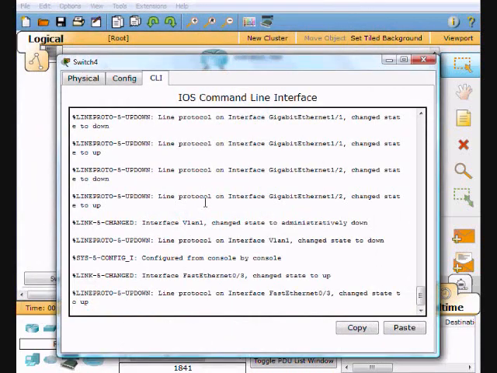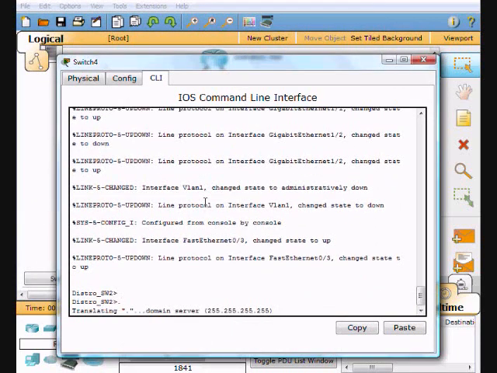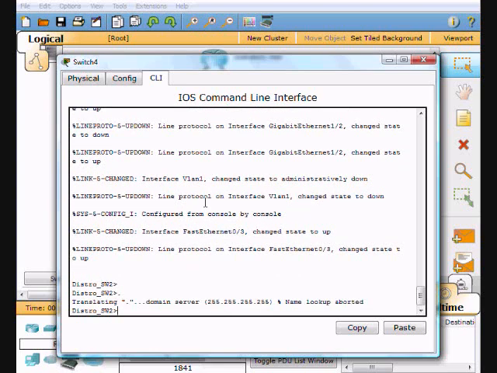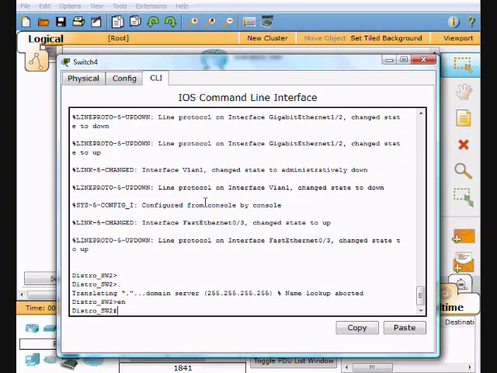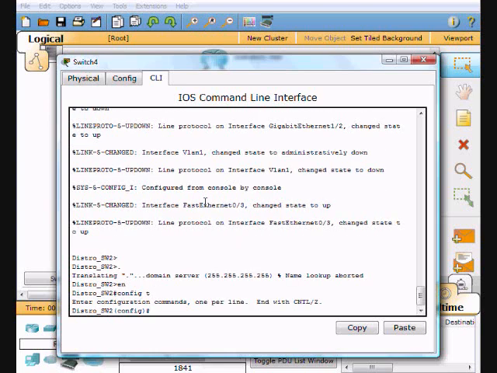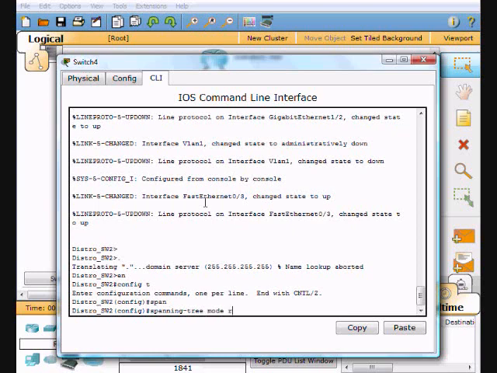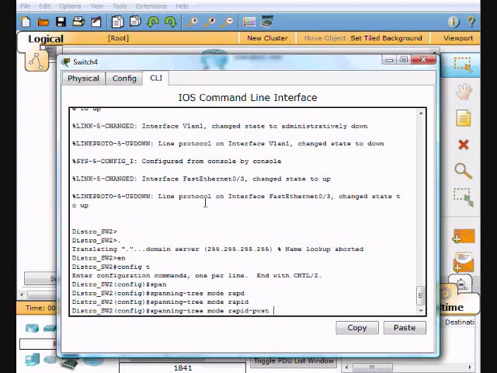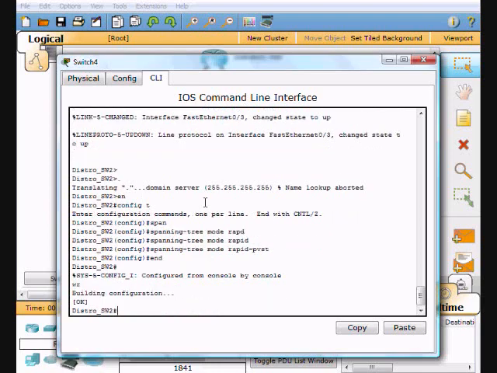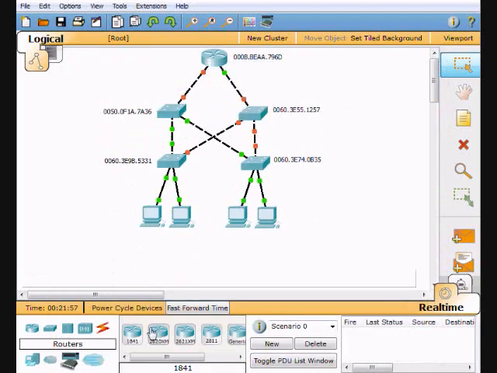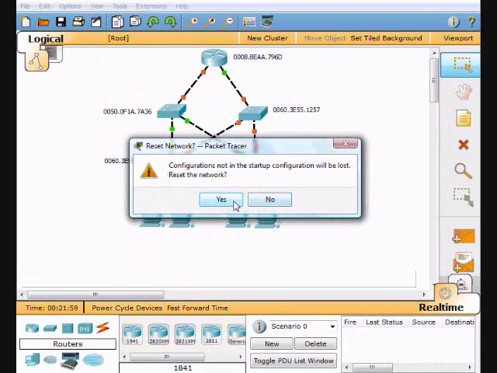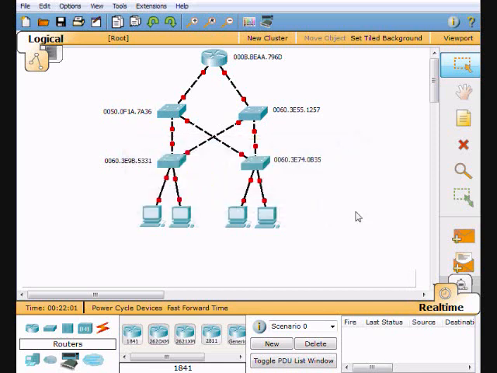What we should see is those devices, or those bridges running rapid spanning tree, should converge a lot faster. So spanning-tree mode rapid-pvst and write. Let's go ahead and power cycle. I'm going to go ahead and reset it. What we should see is that the top half, again, should converge a lot faster.